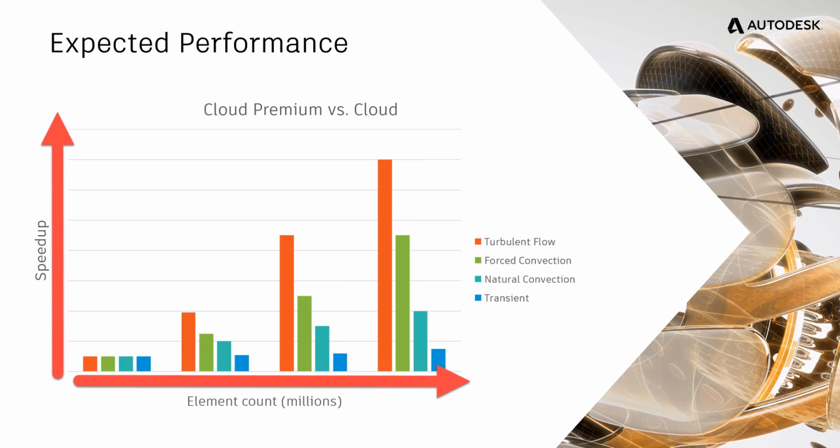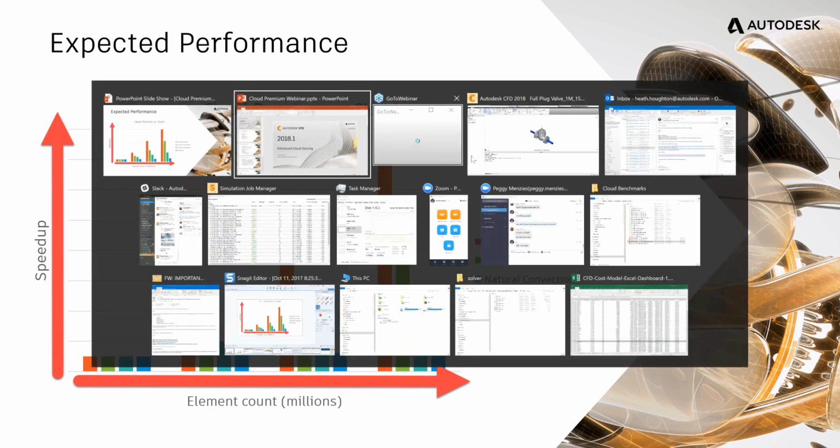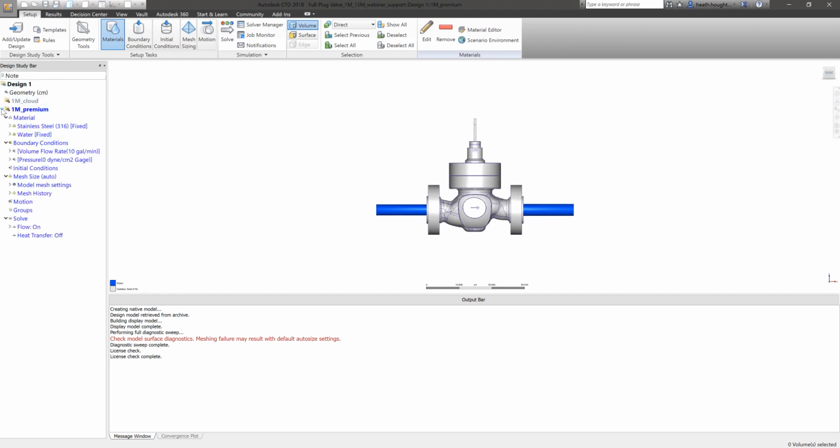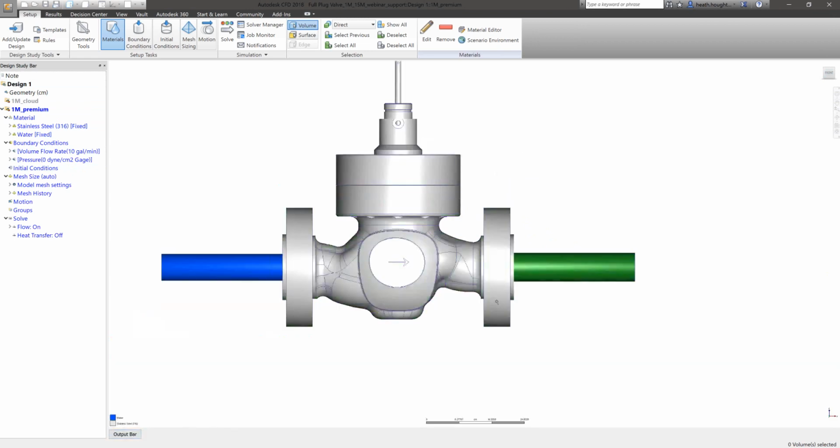That's enough talk about what it is and what it does. I want to show what it is in the software. So we're going to go ahead and switch over to Autodesk CFD 2018.1. What I have is this valve model, and it has the exact same setup for both models. I set this up with a small mesh just so we could get it running on the cloud pretty quickly.